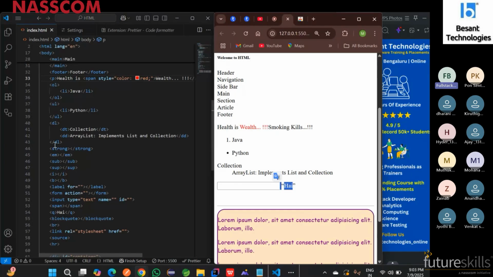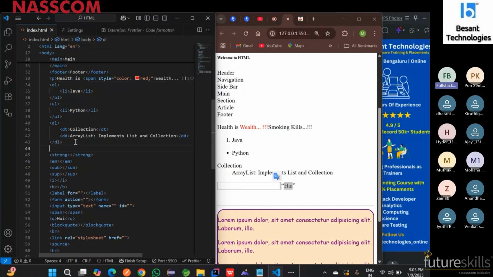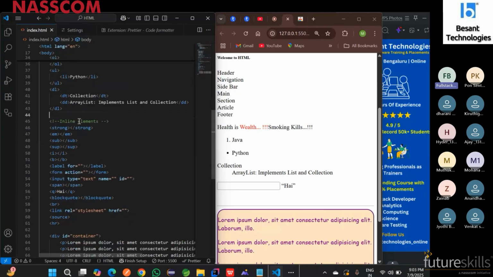Let us see all the usages, the strong, em and all. Now the comment: put it in a comment with Control plus slash. If you write inside this, the browser will not look at that content. The browser will not read the scripts we write inside of this. That is called comments. Fine, so those are inline elements.